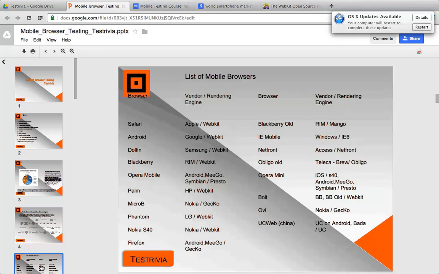Safari, Apple, and its WebKit-based rendering engine. Android, Google, the vendor, and the rendering engine is again WebKit. Dolphin, again WebKit. BlackBerry, they are WebKit. Opera Mobile uses an engine called Presto. Now they have moved to Chrome and Blink-based browsers, which is a WebKit customization, the Chrome rendering engine. Palm, HP is the vendor, and WebKit. MicroB, Nokia, and Nokia uses the Gecko rendering engine.